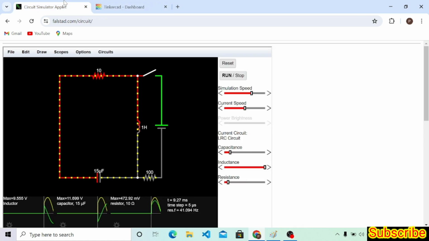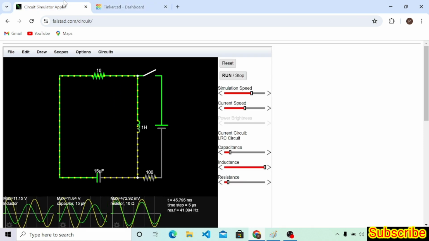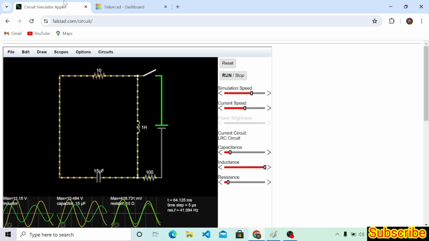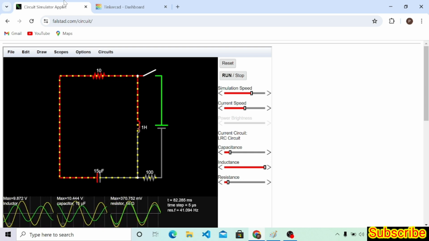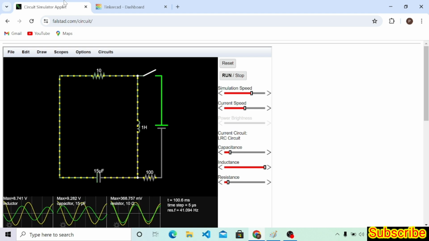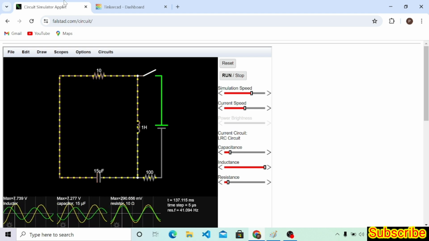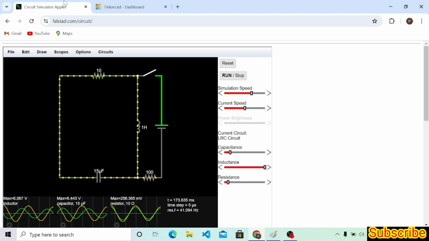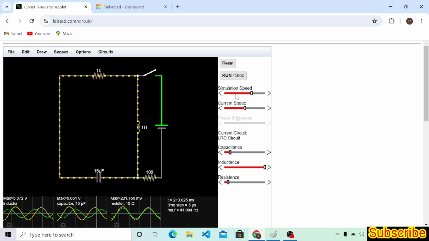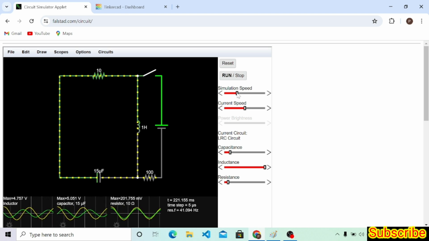One is this Falstad simulator, which looks like this. I'll be using the simulation software because in the simulation you can clearly observe how your current is flowing, how the current or voltage is flowing to different components, how it is getting divided. You can understand visually. And you can also control the simulation speed, so that you can clearly visualize what is going on.